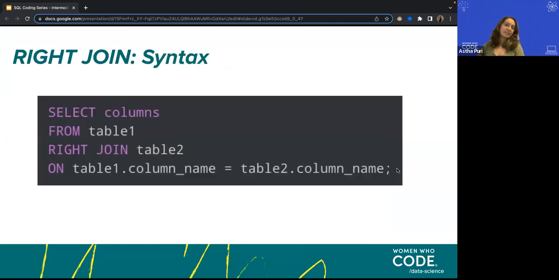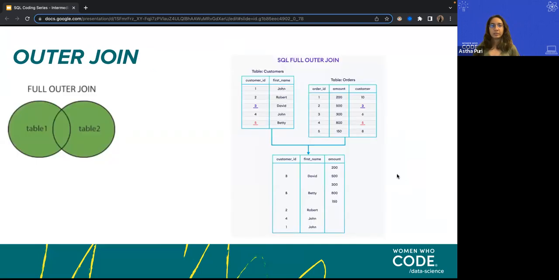And the syntax is exactly the same as we've seen before. The only thing that changes is the keyword right here, instead of the left and inner that we saw before.